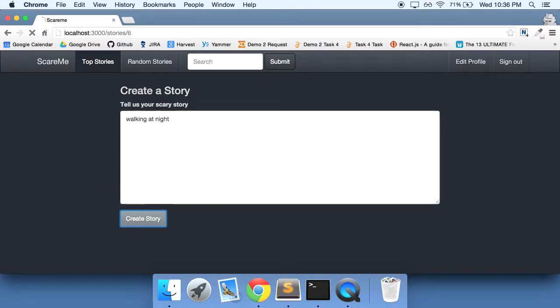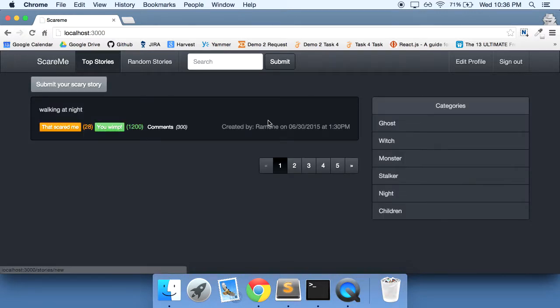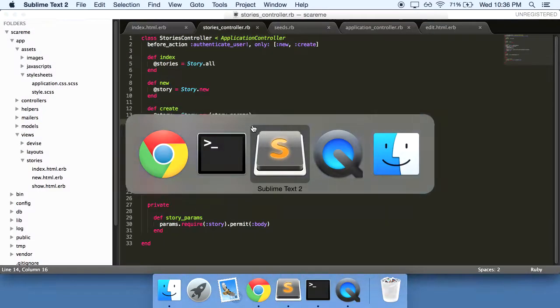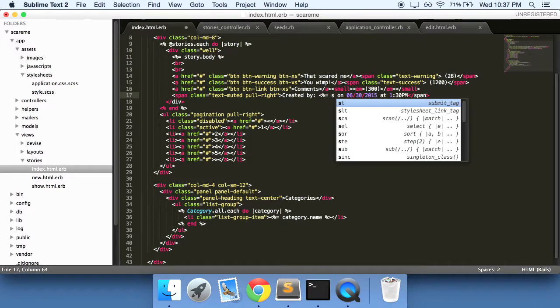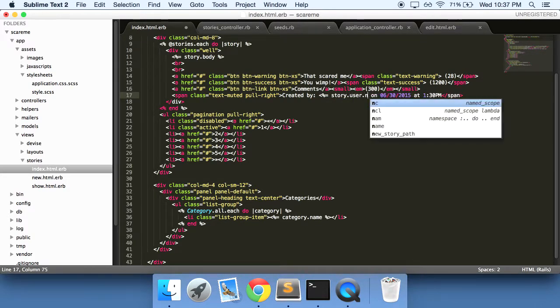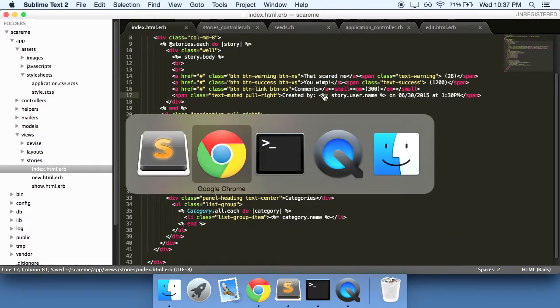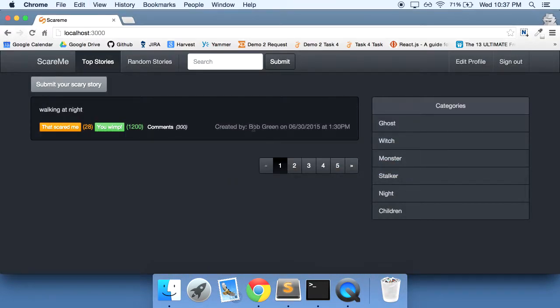Walking at night. There, now we have this here. Now we can change this from Ramon to the actual user, which is Bob, that created this story. If we go into our index page here, this is where we'll be able to find Ramon, and we'll just say story.user.name and do a refresh, and there you have it. Bob Green, created by Bob Green on, and what date do we need to put in here?